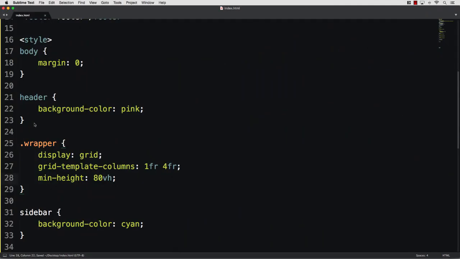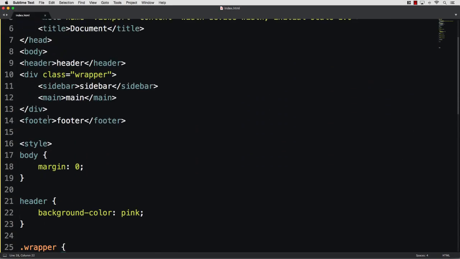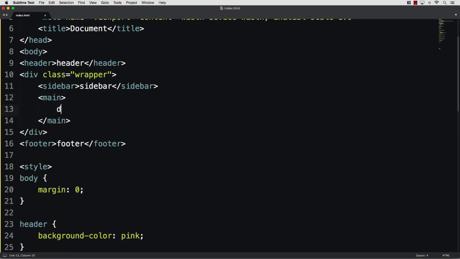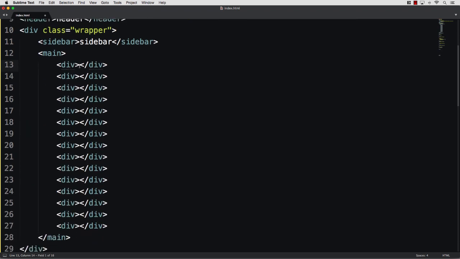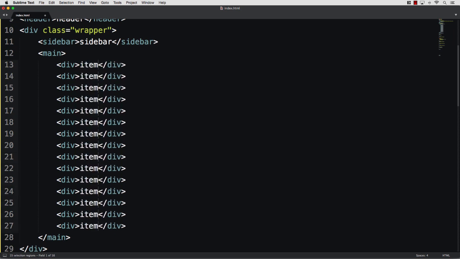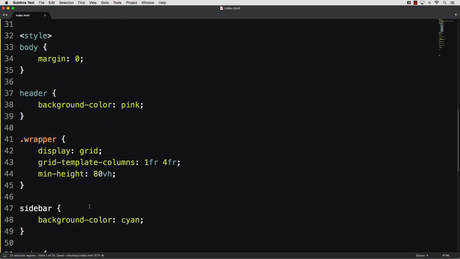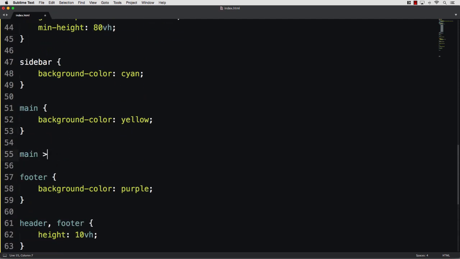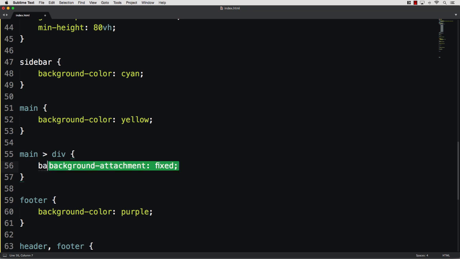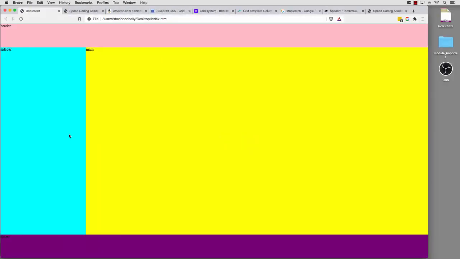Things are looking good. Now, for the main area here, I'm going to do 15 little divs. I want you to imagine that these are all items in a shop. I'll just write the word item in here, okay? And we're going to say that if we have our main area, and if there's a direct descendant div, let's give them a background color of silver.